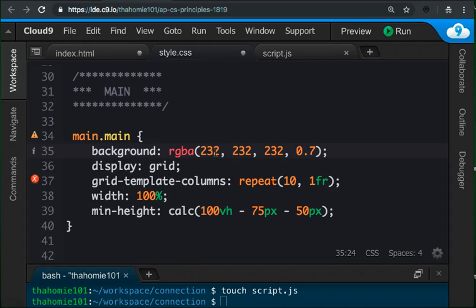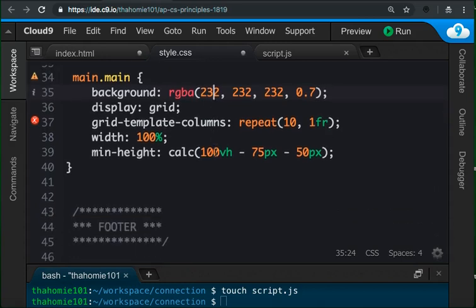Now the last two things we're going to do is we're going to get a main.main left half and a main.main right half. So the left half of the main section and the right half of the main section. The way to do that is to make them both take up half the number of columns. So how many columns do we have total? 10. So how much do you think each column is going to take up?